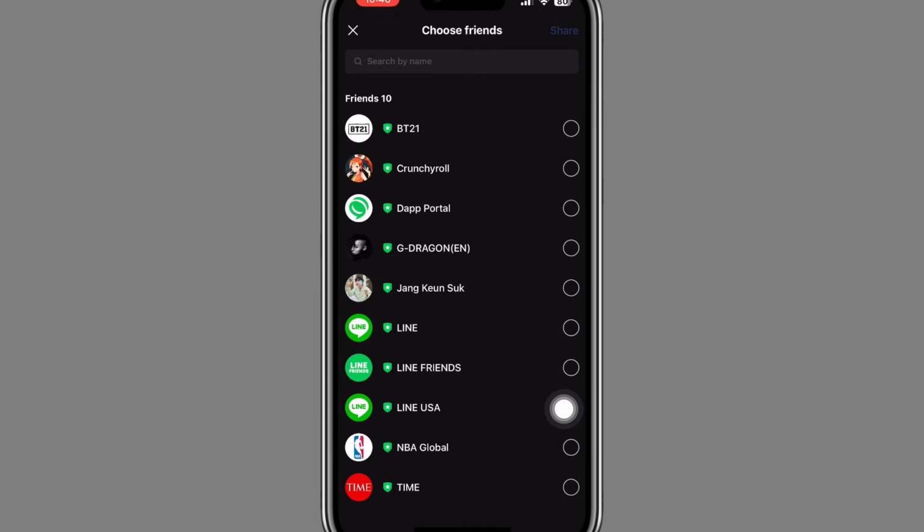Now this will open your Line friend list. Scroll through your list and select the friend or contact you want to share, like this. Once you select it, tap on this Share at the top right to confirm.